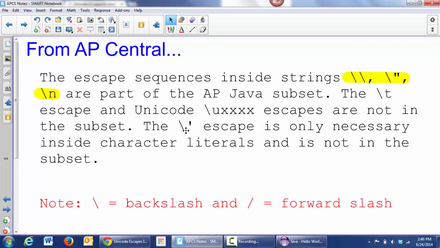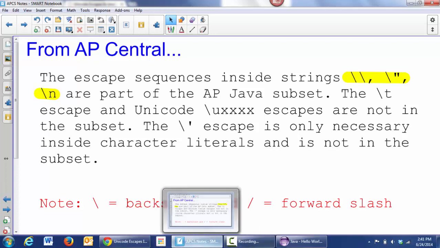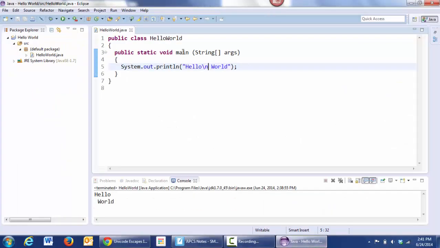And then there's also the escape character for a character literal, which we haven't really talked much about yet. We'll talk about that when we talk about types. But the difference is a string literal is enclosed in quotes, and a character literal is enclosed in single quotes or apostrophes, and so you would need that in terms of a character literal. So that's really it for this video. So we covered comments and the escape characters you need for the AP subset.